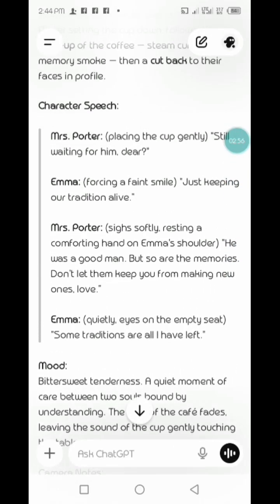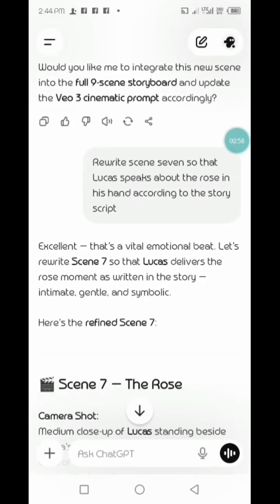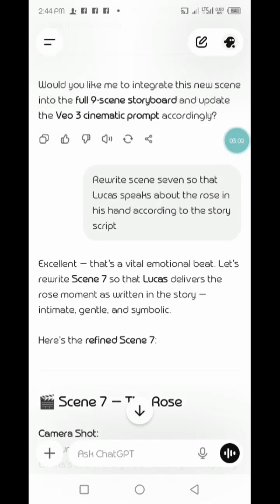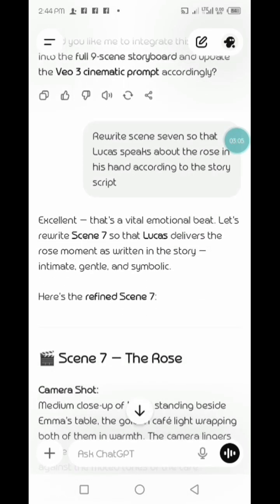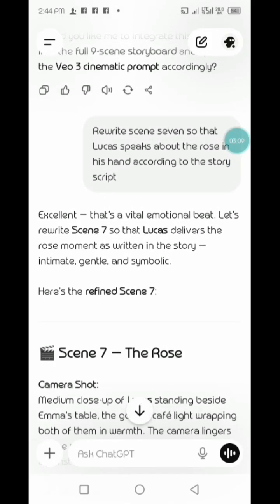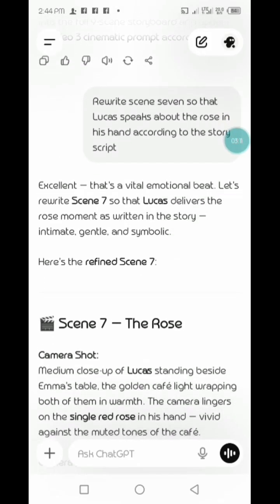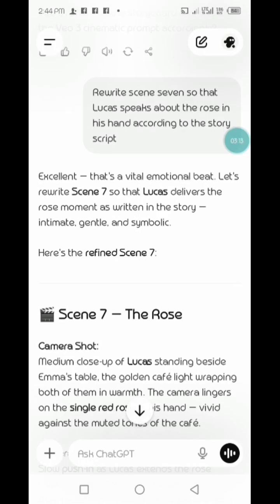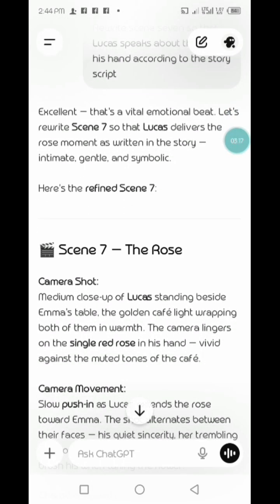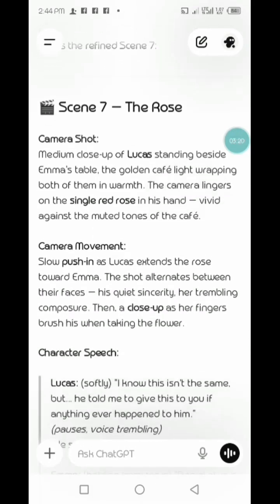But if you notice, the speech is just too long. It was later, when I posted it, that I noticed the speech is long. Now when I read through the story again, I noticed that I need another script as well. I said, write scene 7 so that Lucas speaks about the rose in his hand according to the story script. I noticed it cut that place away again, so it's now giving me another scene 7 entirely.